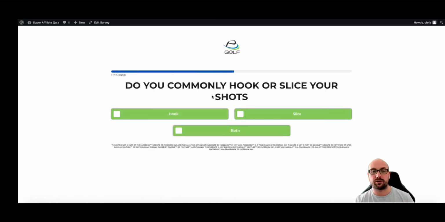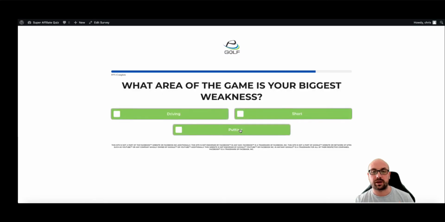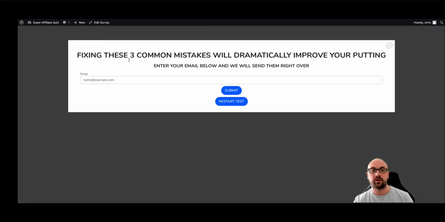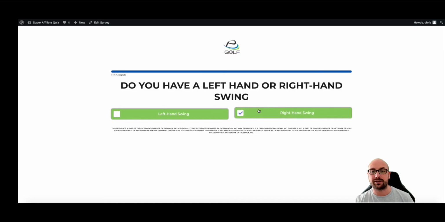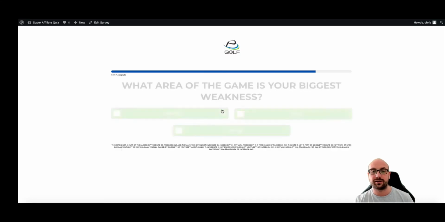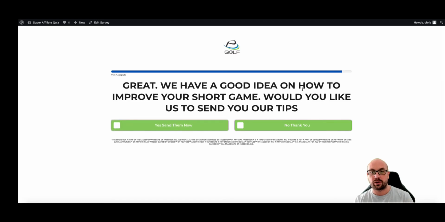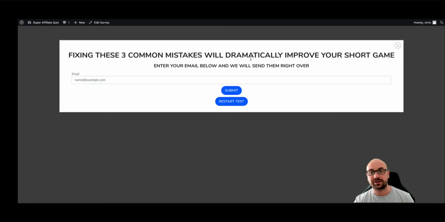This time I'm going to do right hand swing. I'm going to say hook and I'm going to say putting. Great, we have a good idea on how to improve your putting game. Yes, send them now. Fix these 3 common mistakes that will dramatically improve your putting. Restart test. Let me just go through this again. I'll select both. I'll select short. Good idea on how to improve your short game. Yes, send them now. Fixing these 3 common mistakes will dramatically improve your short game.